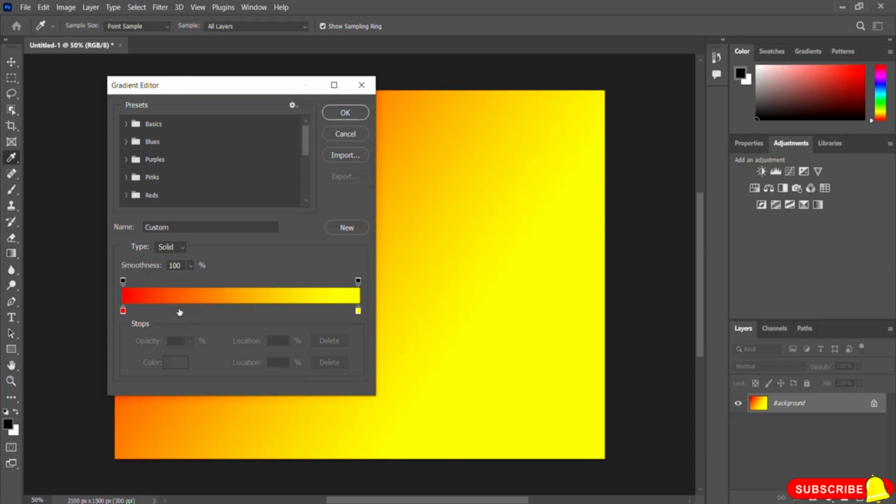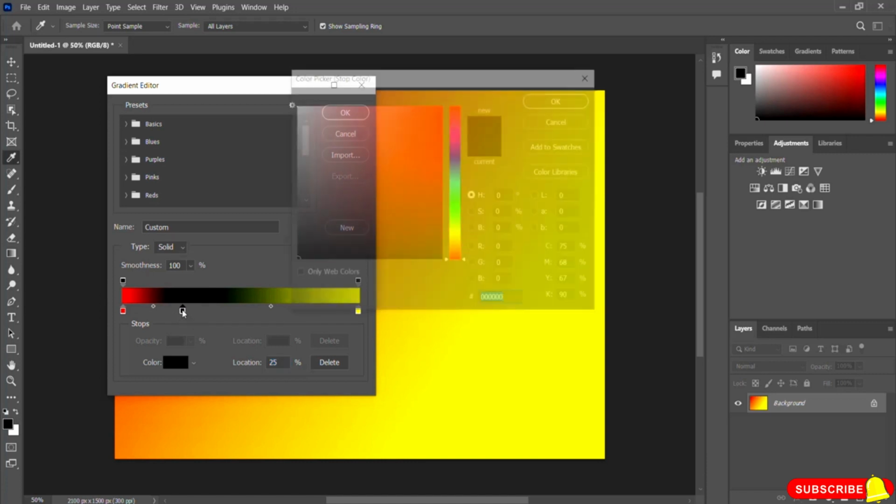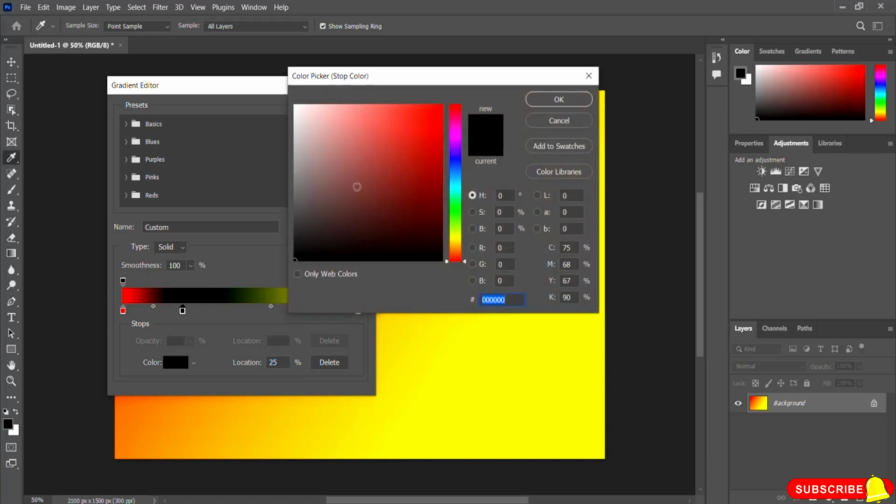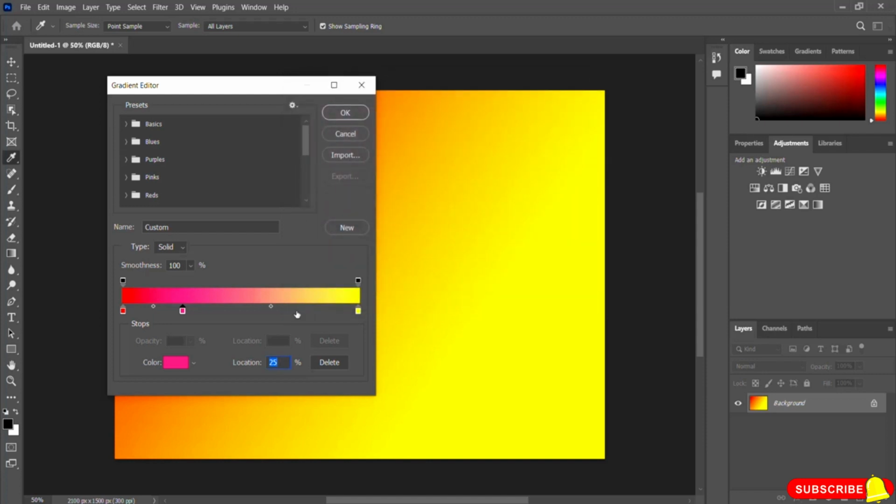So if you need to add a color in here, you just have to click once, then the color dropper will be available. You just have to double click. Here is the pop-up, and now you can set up a second color. As an example, I want to pick the pink color in here. Let me click OK, and I want to add another color.